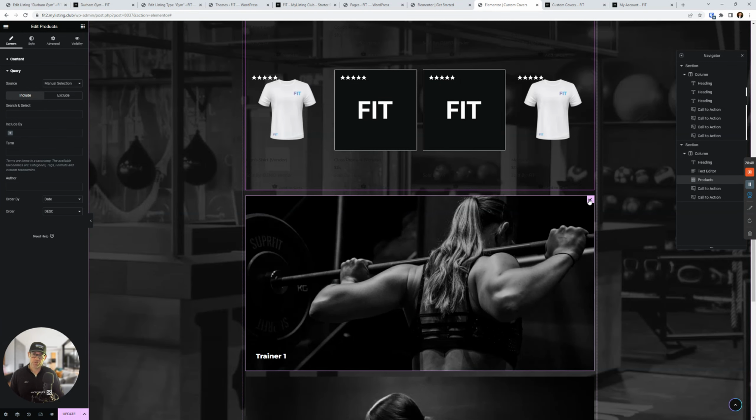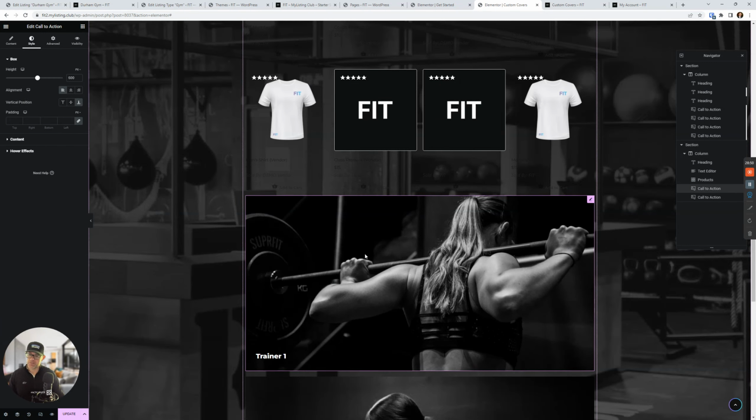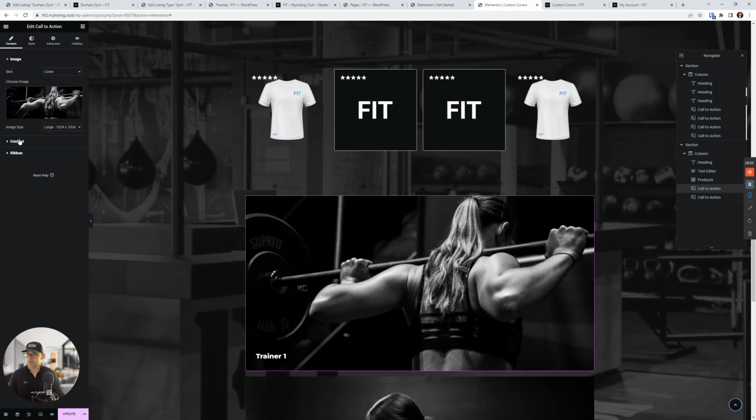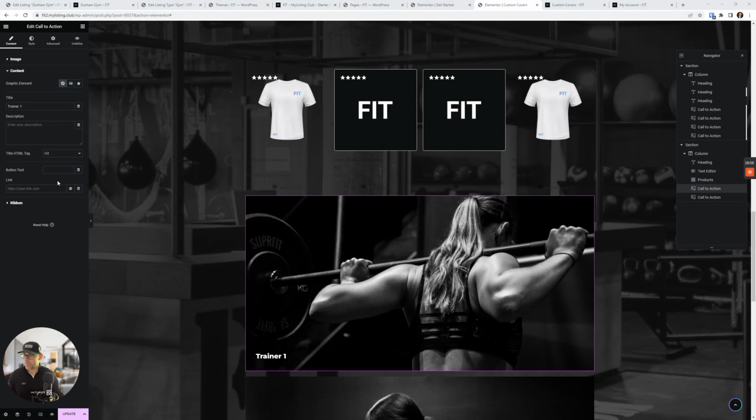Another thing you could do is actually in the link of this CTA, you could have the link to add this product directly to the cart. So I don't know off the top of my head. You know what? I could probably find this for you real quick here. So let's see if I can find it really quick and I'll show you.